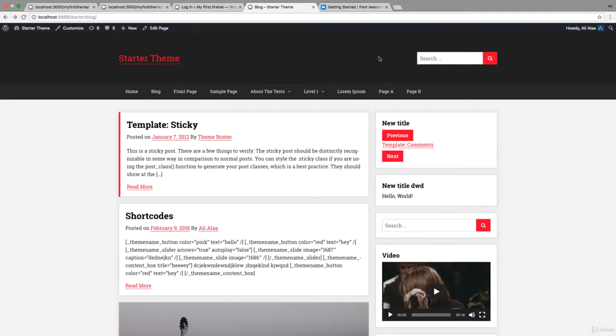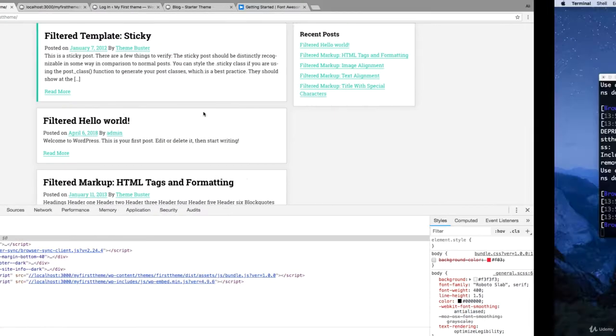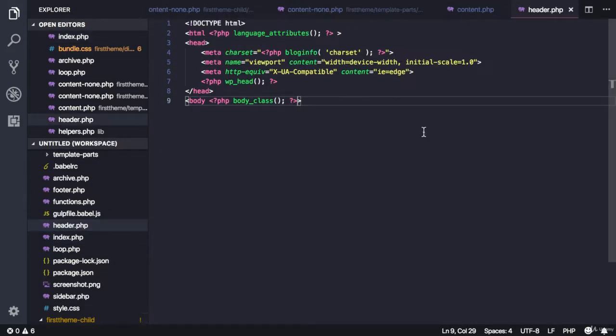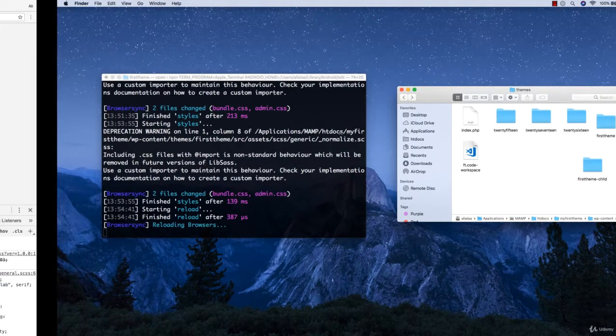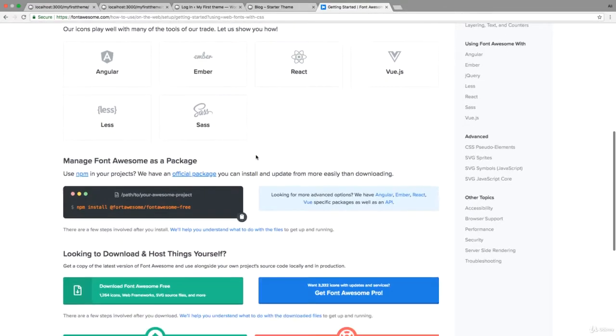So for this lecture we'll see how to add this search form and the site title, and for the navigation it's a long enough topic to have its own section. So let's go back to our template, and in our folder let's open header.php. And before starting I just want to let you know that I've installed Font Awesome using npm.